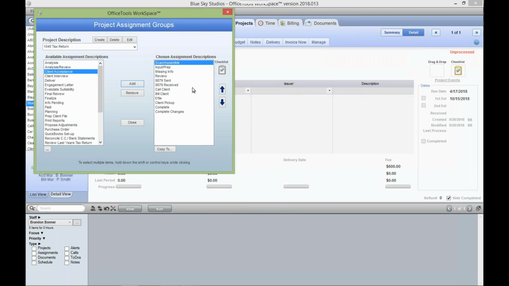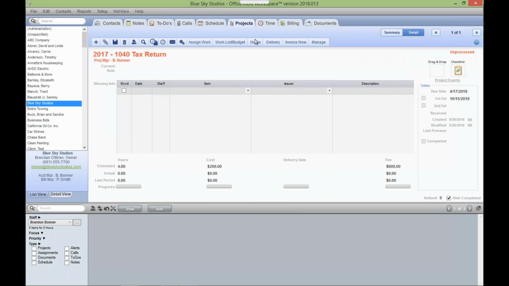If you need to update your workflow, it's not making sense anymore, it's too granular, it's not granular enough, go in there, build it how you need it. Don't wait. Don't struggle through. Make sure that the assignments that you need are in there so you have the trackability that you need out of OfficeTools. So that's another little tip, trick right there. Take that into consideration.